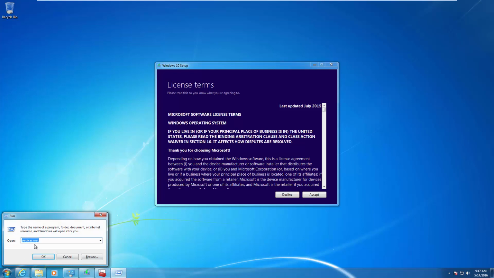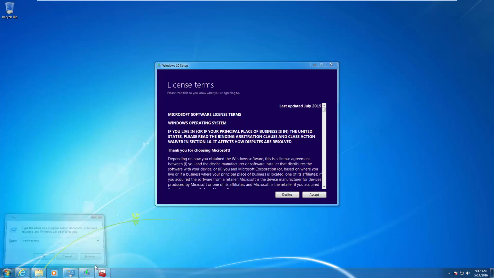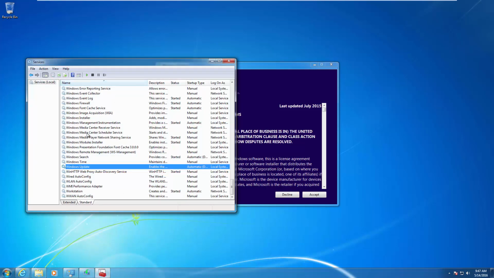But one thing that I found is that you can open the run command and go to services.msc. Just in case you don't know, you can use the Windows R keyboard shortcut to open the run command. Then just type services.msc and click OK. That will open the services on Windows. Then just scroll down and find the Windows update. Right click and click stop.